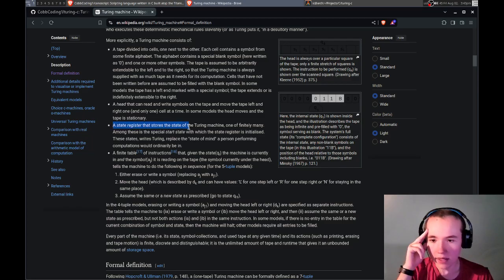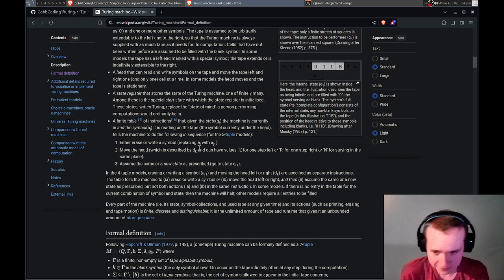Okay, a state register that stores the state of the Turing machine, one of finitely many. Among these is a special start state, with which it's initialized. It replaces the state of mind a person performing computations would ordinarily be in. Interesting. A finite table of instructions: given the state the machine is currently in and the symbol it is reading on the tape, the machine does the following in sequence. Either write or erase a symbol, then move the head, and then assume the same state or a new state as prescribed.